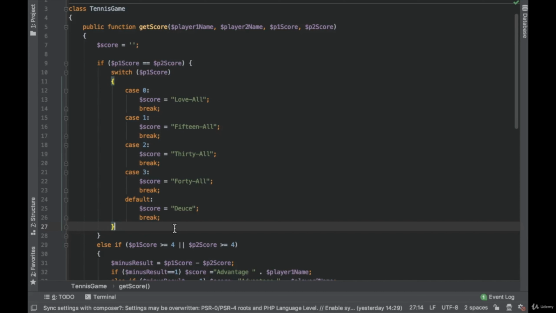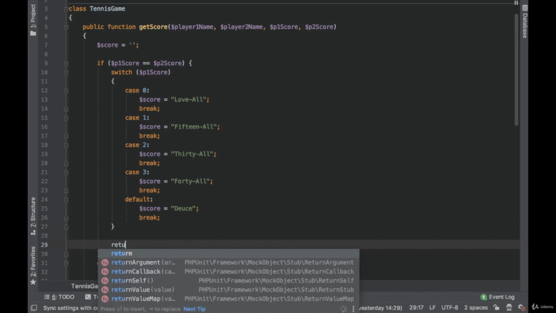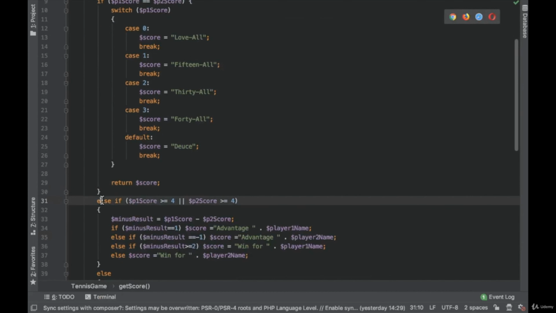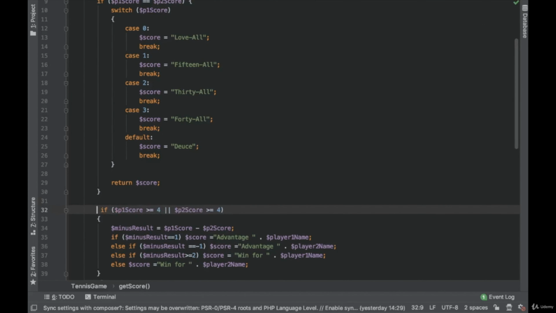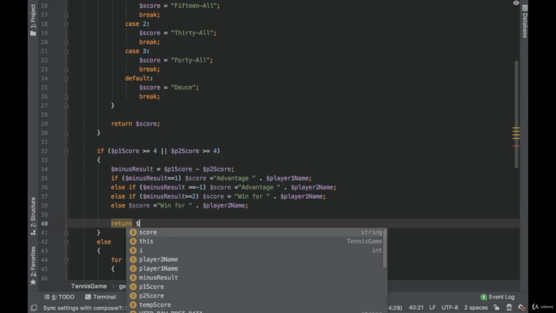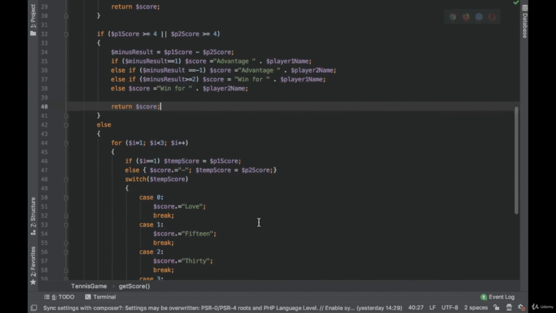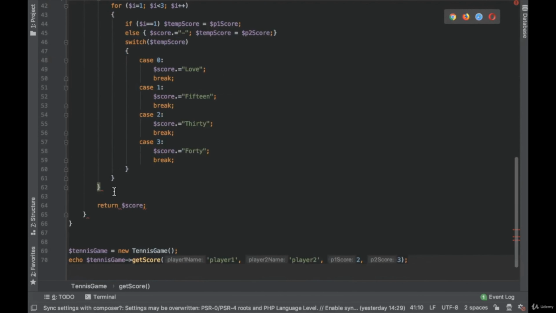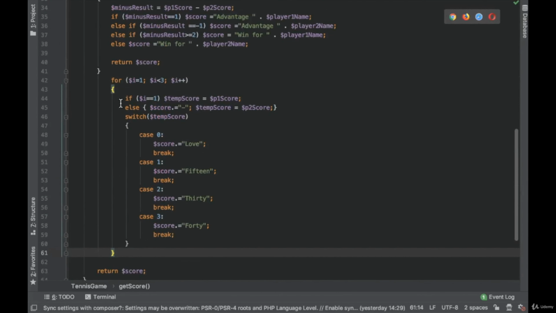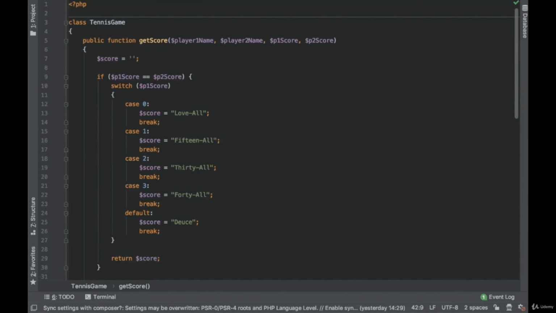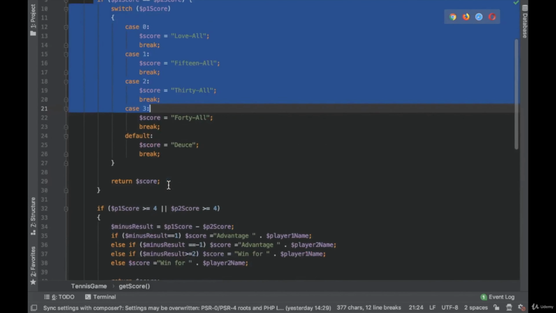We will return the score here. Then we don't need this else here, so remove it. And we can return the score here too. And now we can remove this else here, and we can see that our conditions are simplified a lot. We have one if case here that returns the score. For all the other cases, it will pass here.